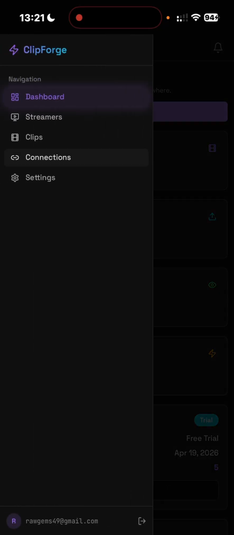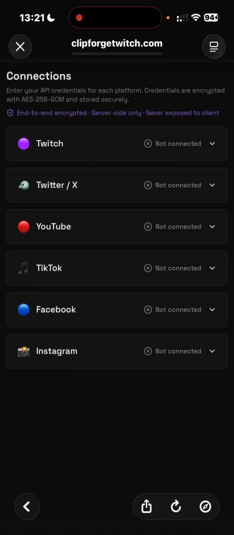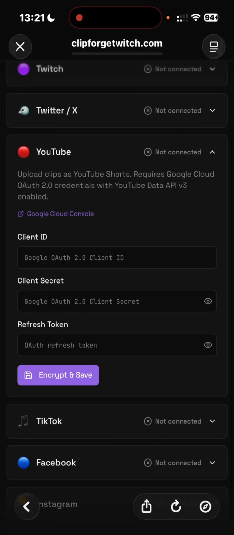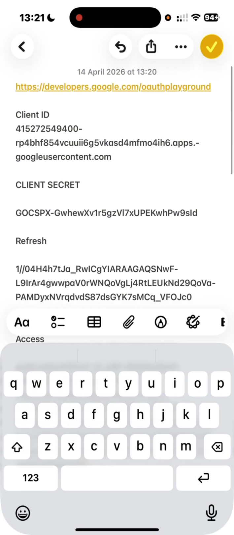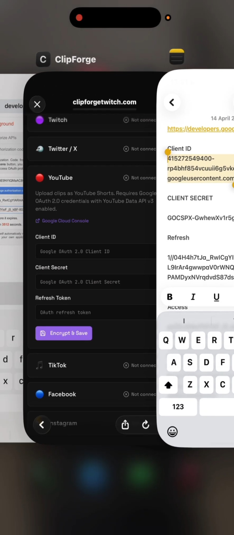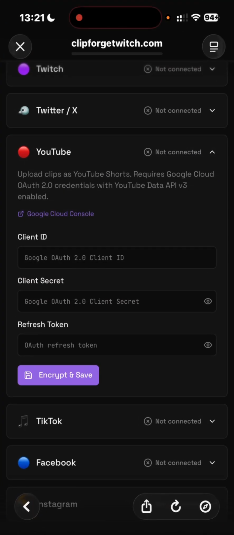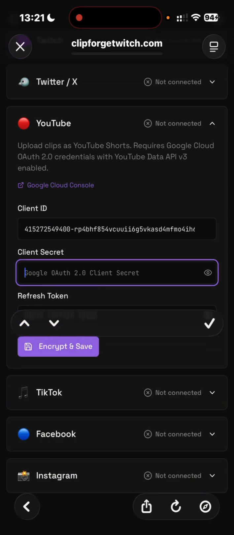Click on menu, click on connections. Nothing is connected here. So YouTube is asking for three details: client ID, client secret, and a refresh token. So we have the three of them ready now. So start with the ID. Like I always say, make sure you copy as text, not as URL. So the thing is, if I go back and forth, it's going to clear up.